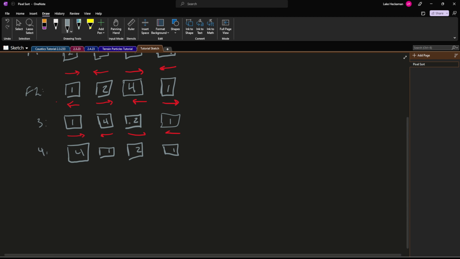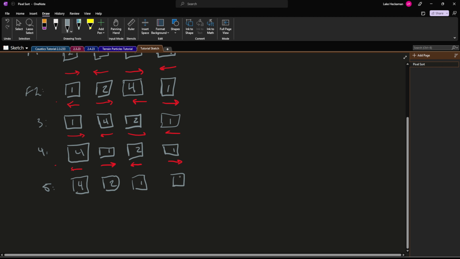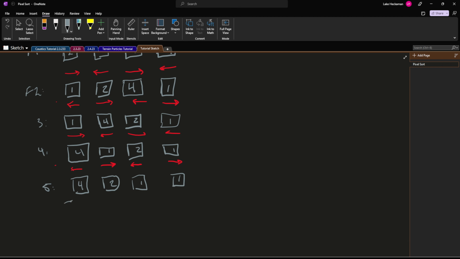And then our last frame, which will have the sort directions going this way, this will result in our 4 being here. This 1 and 2 are now going to want to flip. 2, 1, and 1. And so now you can see that we are sorted.